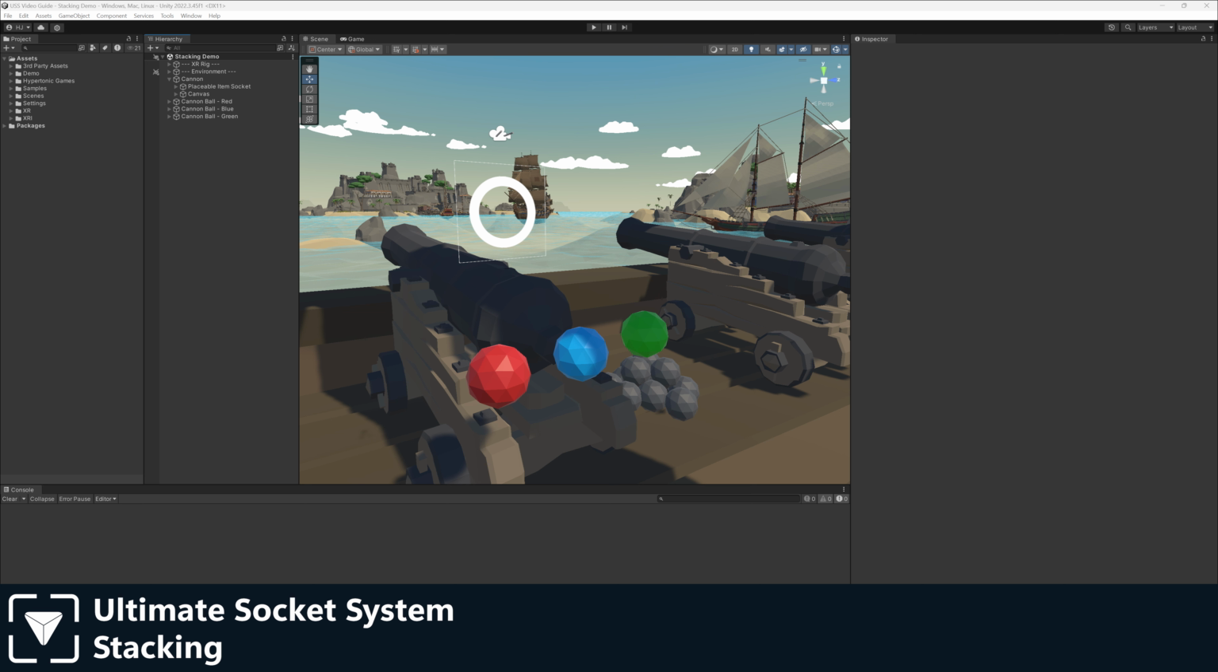In this guide, I'll explain the different types of stacking behavior you can achieve in your project and how to create your own custom spawn transitions. For this example, I'll be stacking cannonballs into a cannon as seen in the promotional video.